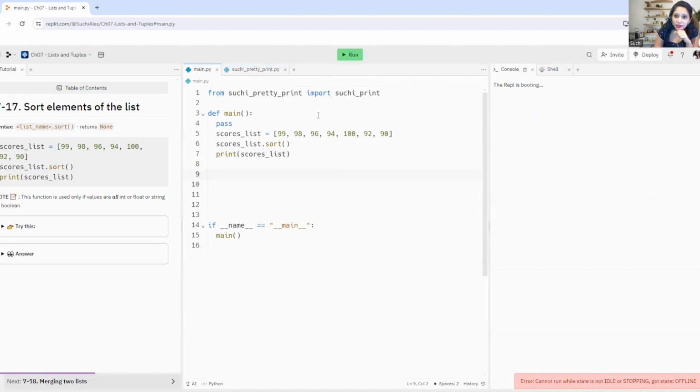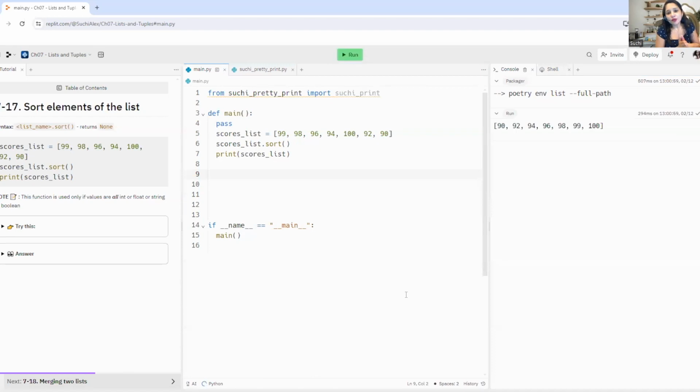All right, I think Replit has stopped for whatever reason. Let me try running one more time. Okay, Replit is having issues here. Let me pause the video. All right, Replit came back up. So if I print the list now, the scores list is not this anymore. It's modified, sorted in ascending order. So when you do sort, by default, it's in ascending order.